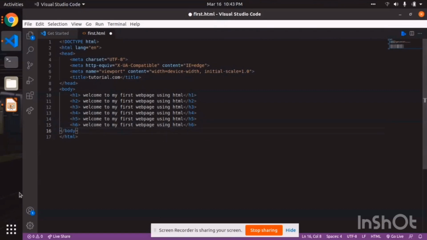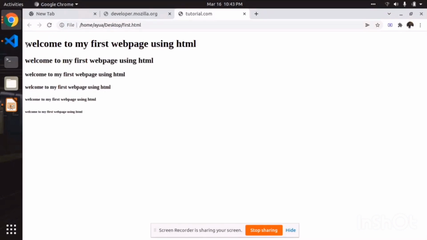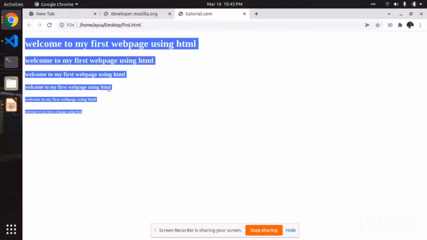Right? So now remember I said H1 is the largest font size while H6 is what? The smallest font size. You save this, you go back to your browser, you refresh, and as you can see, this is H1, this is H2, this is H3, this is H4, this is H5, this is H6. So you can see H6 is very tiny, you can't even see it very well, right? So basically that is how you make your font size in HTML, right?